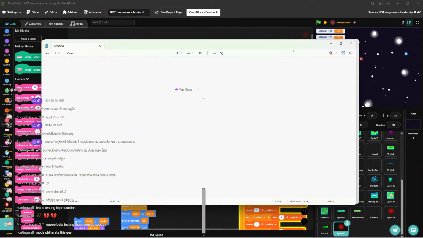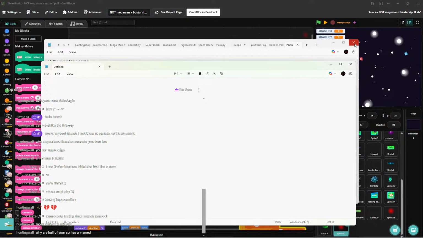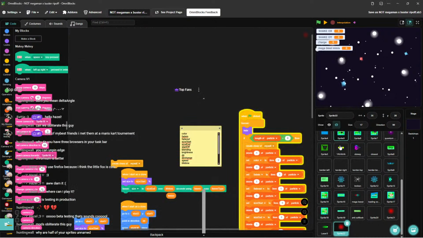Also, what do you mean by testing in production? That doesn't even make sense. Why are half of your sprites unnamed? I just never name my sprites, okay? I just know it because of the little thumbnail they have.